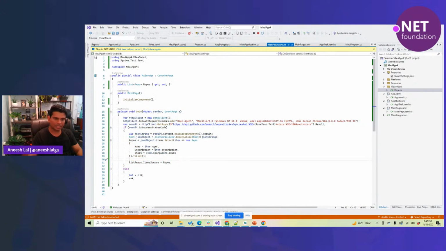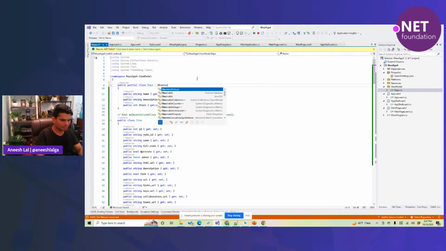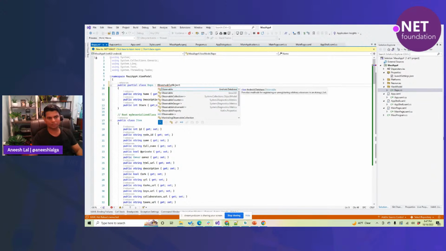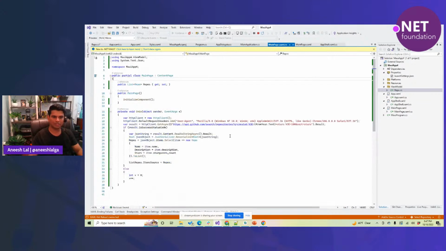But if we had used the MVVM pattern, you would probably have a new view model, and this class would be a partial class, and this would be a partial class, and then this would derive from ObservableObject, which is part of CommunityToolkit.Mvvm. And then what happens is you don't need to do any of this.